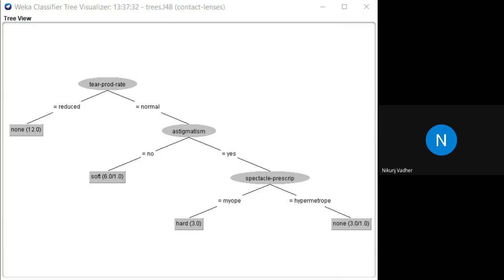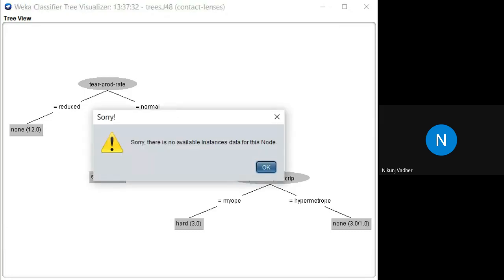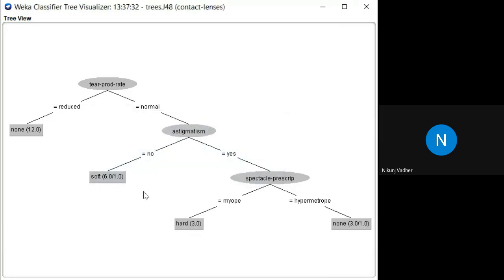So this is the tree which they have prepared using the algorithm. Now, sometimes what will happen, if there are a very large number of attributes, then some of the branches will be merged, and then it will be displayed. And if you double click on any node, then whatever subtrees are there will be displayed to you.